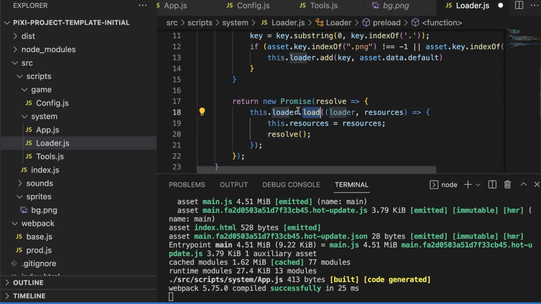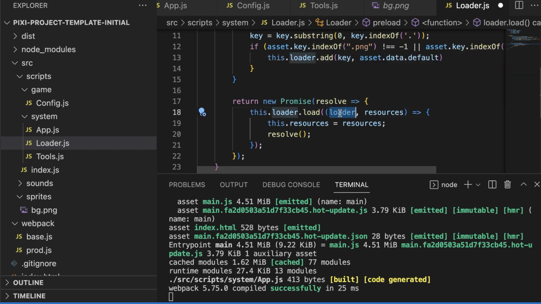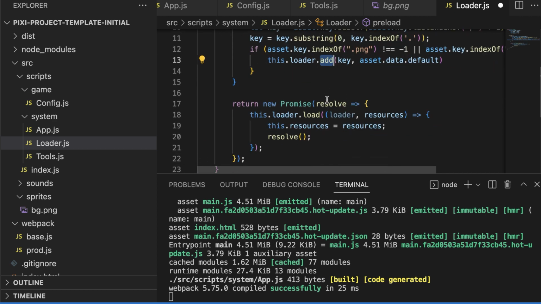This method, PIXI loader load, takes a callback function as a parameter, and this callback function takes two parameters. The first parameter is the loader itself, and the second parameter is the loaded resources. So basically, we are passing the callback function to the PIXI loader load method, and that function will be called after all resources that we have added with the add method are loaded.